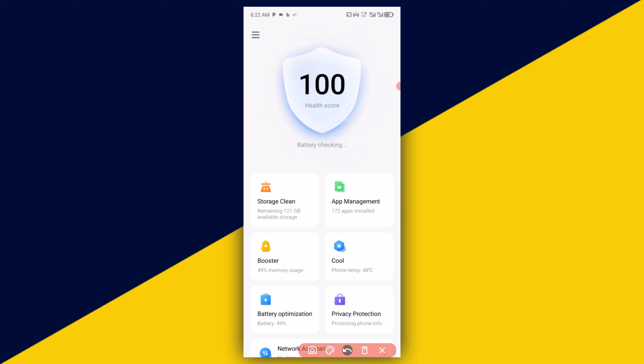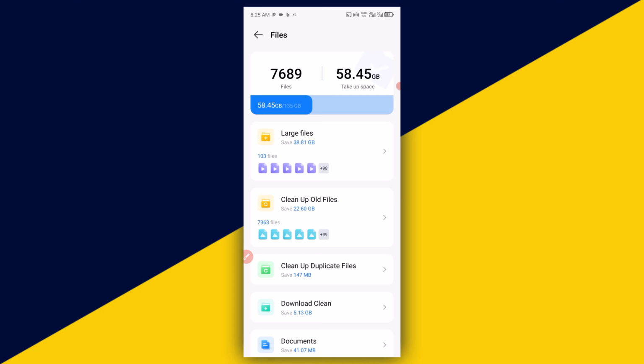Next thing you need to do is to simply go to Storage Clean. So it's going to take you right here. Next thing you need to do is to simply scroll down and then click on Files right here. Then it's going to take you right here.